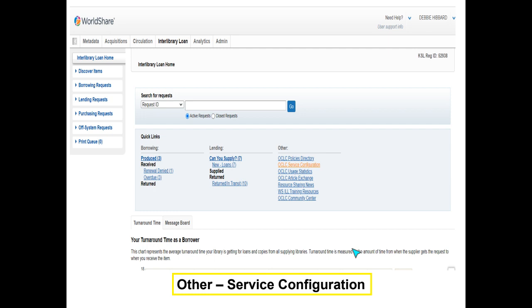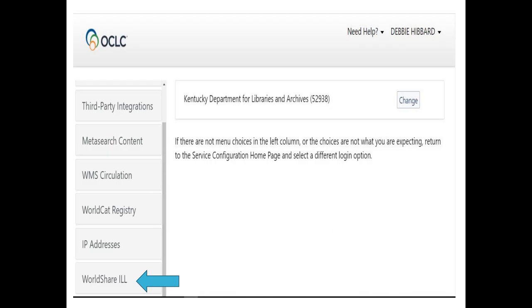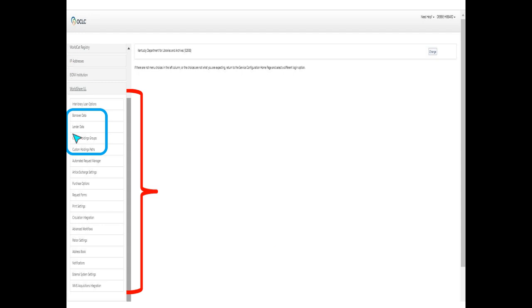Now, service configuration. So that's the next one over here on other. And when you click on service configuration, you have some options here to the left-hand side. You're going to click on WorldShare ILL, and that's going to give you another left-hand menu there. I'm not going to go over all of these just for the sake of time, but I did want to go over some that allow you to create different types of efficiencies to make your life a little easier.